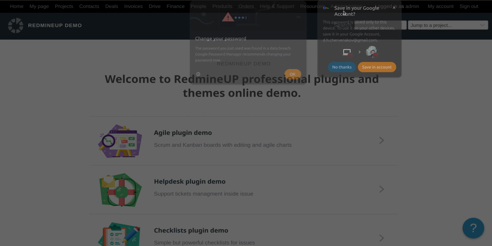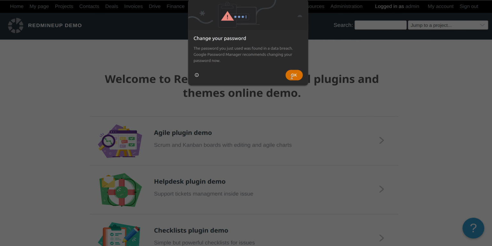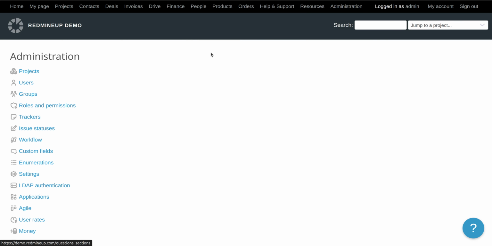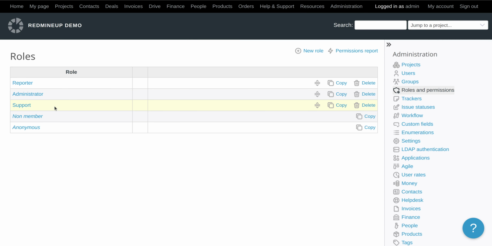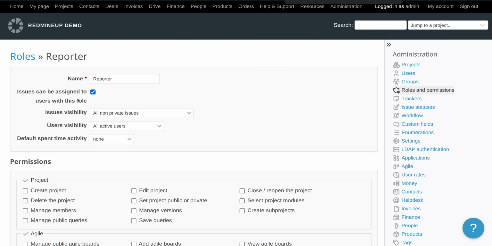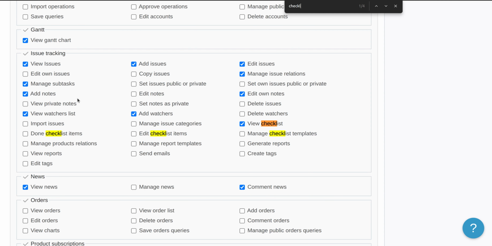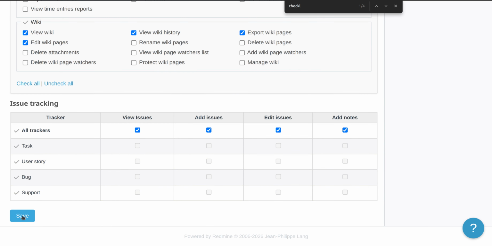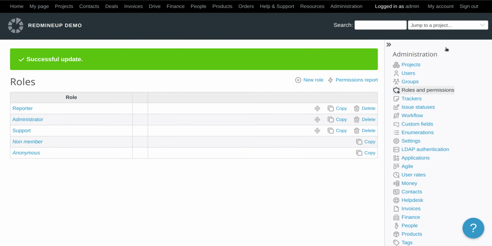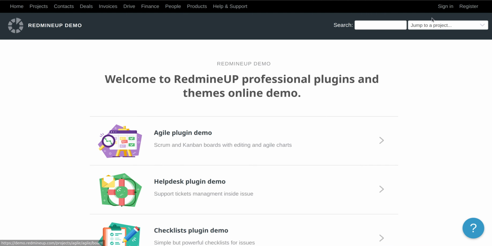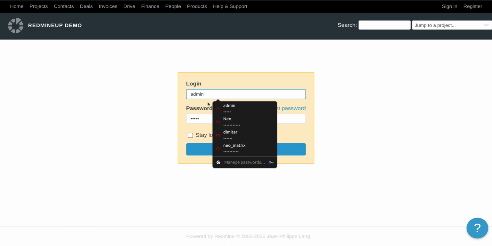Okay, so the steps are absolutely the same. We go to administration here on the top right corner, then roles and permissions, then reporter, and search for the checklists. And okay, currently we have view checklists, and now we're going to add the done checklist items. Okay, so save the changes, and now the magic is done. So we sign out again and sign in as Neo from the matrix.